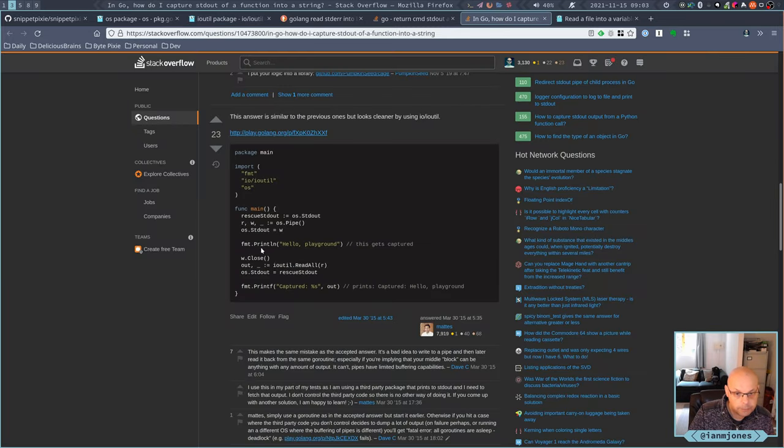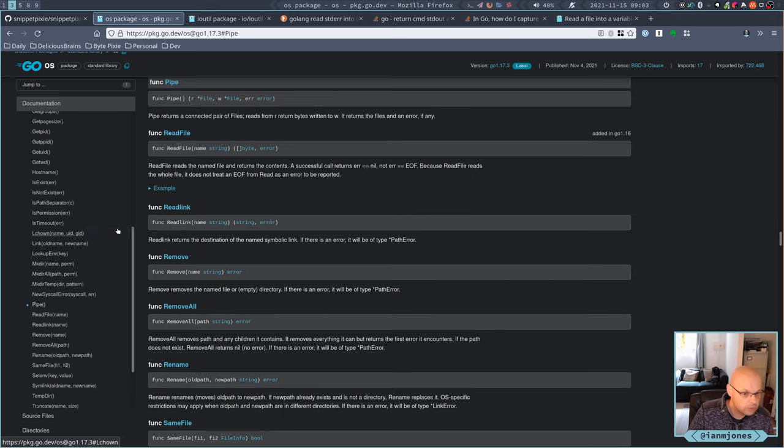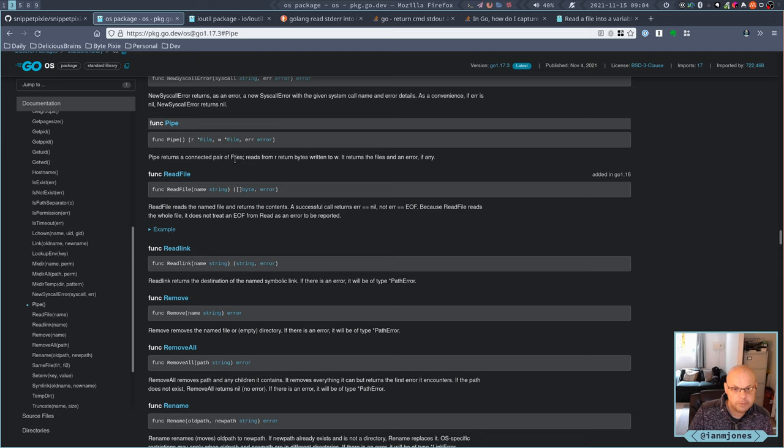So, the OS pipe doesn't sound quite right. So is there a version of that that does error? Returns a connected pair of files. Reads from R return bytes written to W. It returns the files and... Oh, okay.